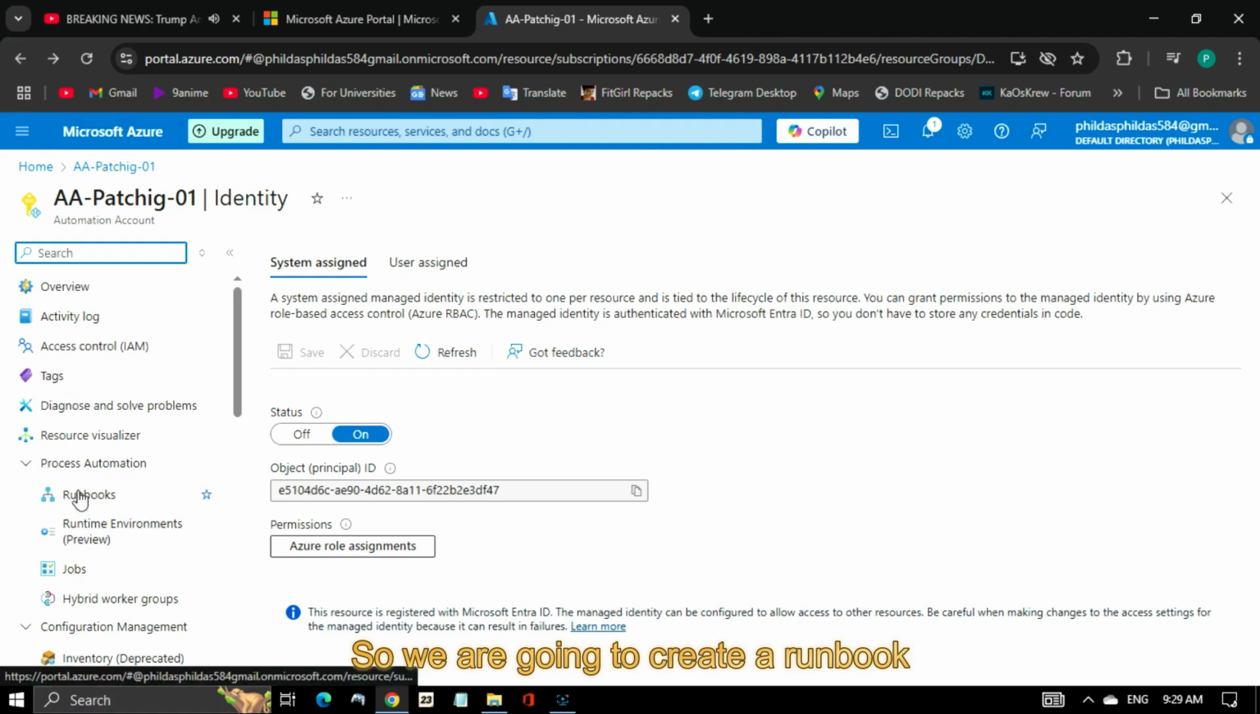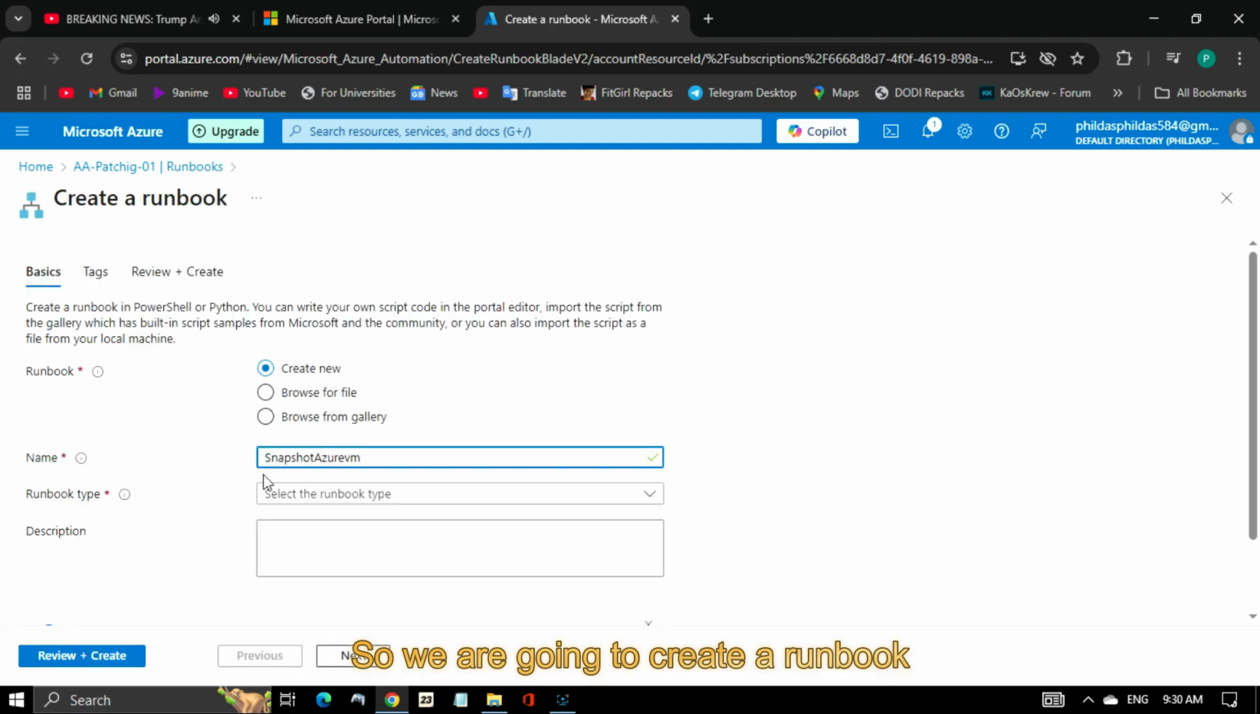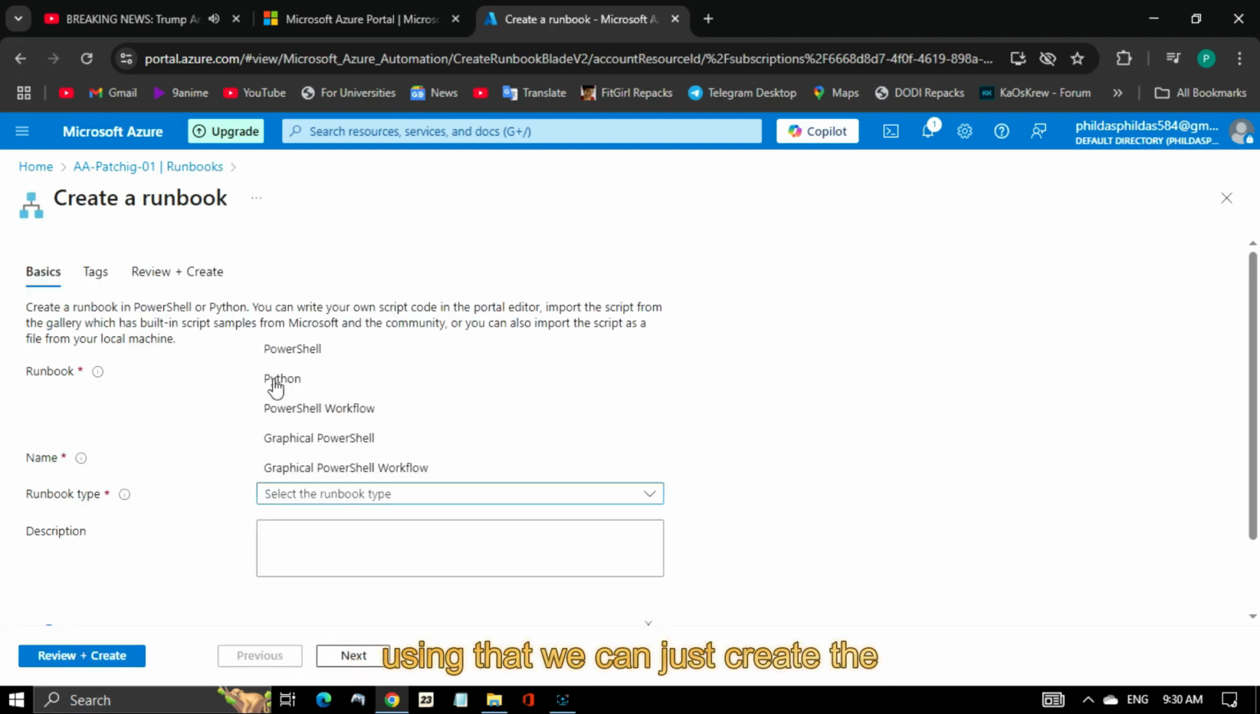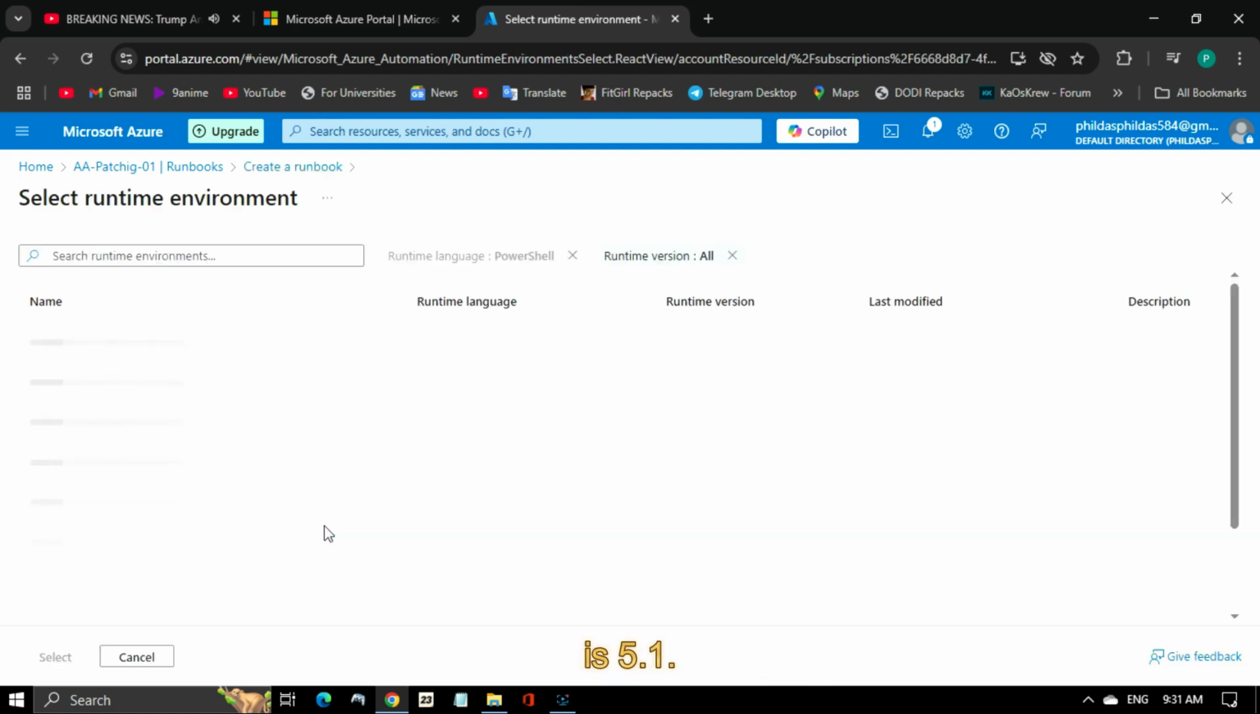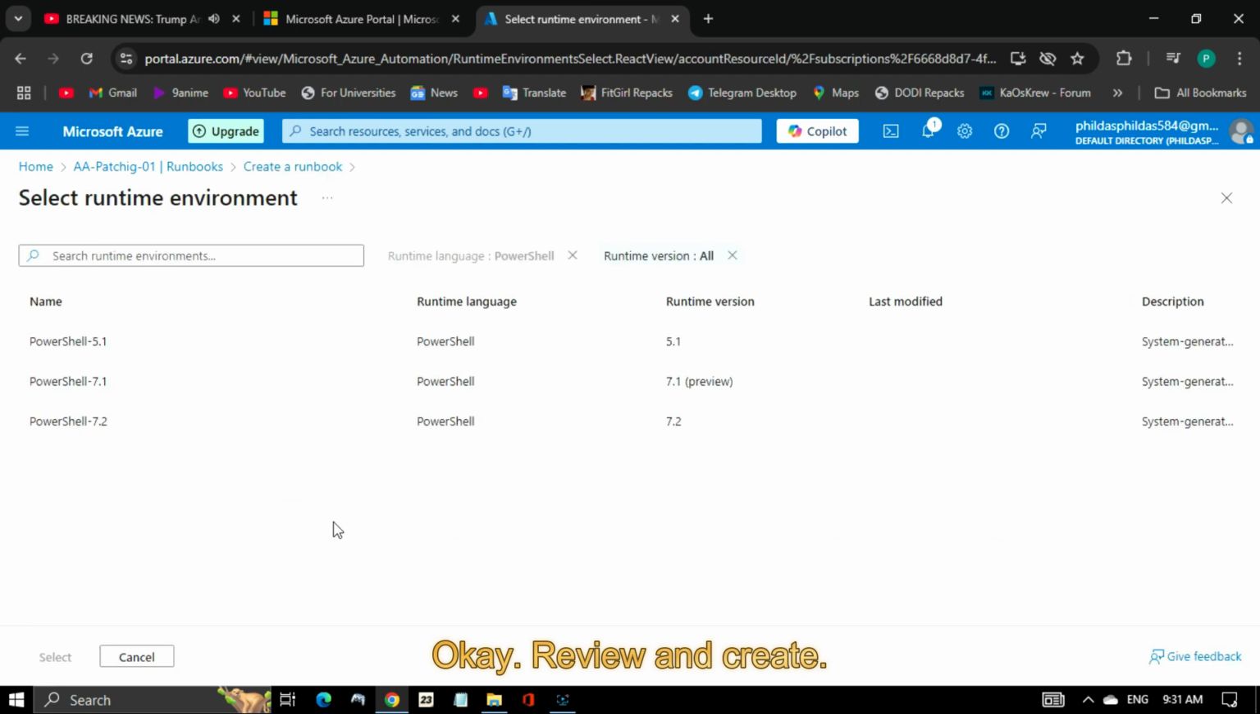So we are going to create a runbook. Using that, we can just create the snapshot. Click create a runbook, and here you can put the name as Snapshot Azure VM. The runbook type is PowerShell script. The runtime environment I'm going to use is 5.1. Review and create.